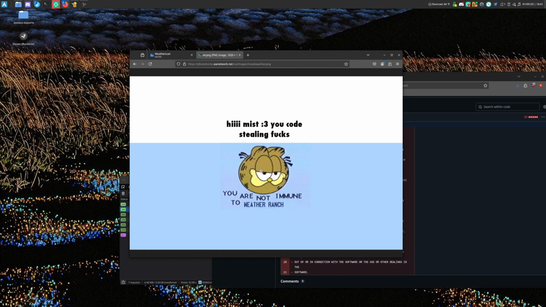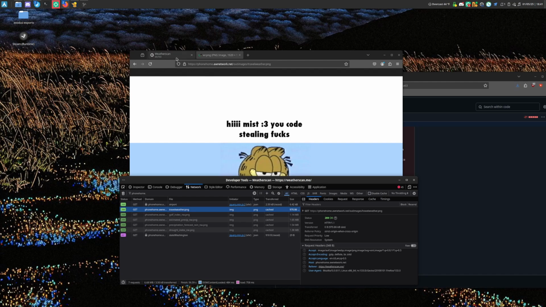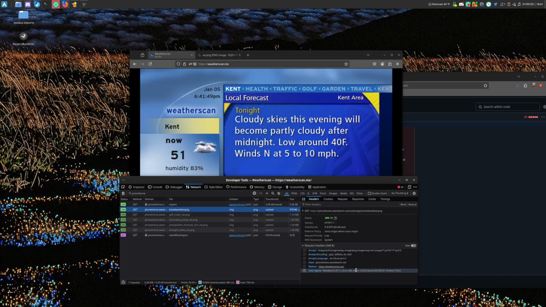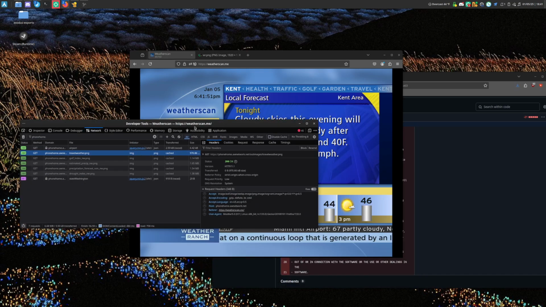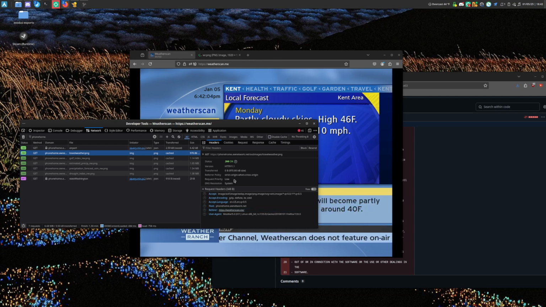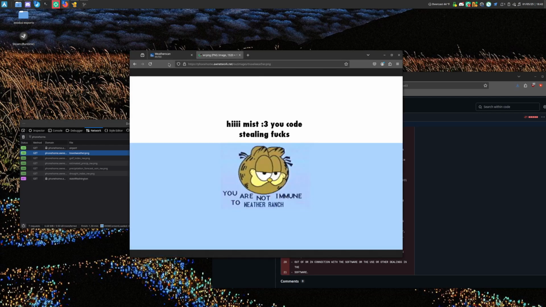But the whole point of this is to prevent other emulators from using AWN Network's server. And you know what? I get that. However, what I don't appreciate is when it's done poorly. Because when you look at the request headers for this particular image, it says referer. And what that implies is essentially meaning that unless you're referred from Weather Ranch's particular URL, it will greet you with this image. And you know what? I want to get around that.